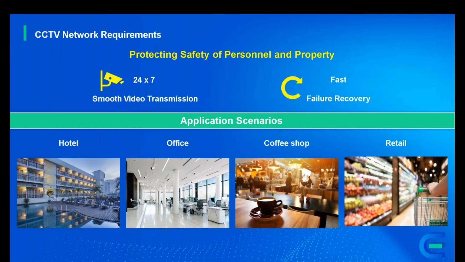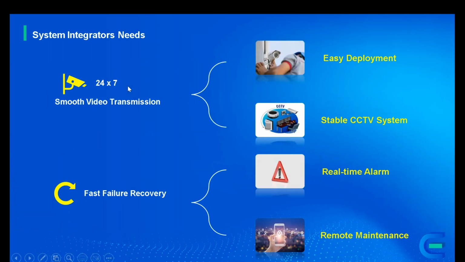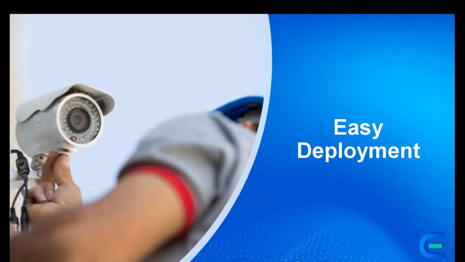Those are some application scenarios like hotel, office, coffee shop, and retail. So how can we guarantee the smooth video transmission and fast failure recovery? We are going to talk about these 4 points: an easy deployment, a stable CCTV system, real-time alarm, and remote maintenance. We are going to see each one on the next slides.